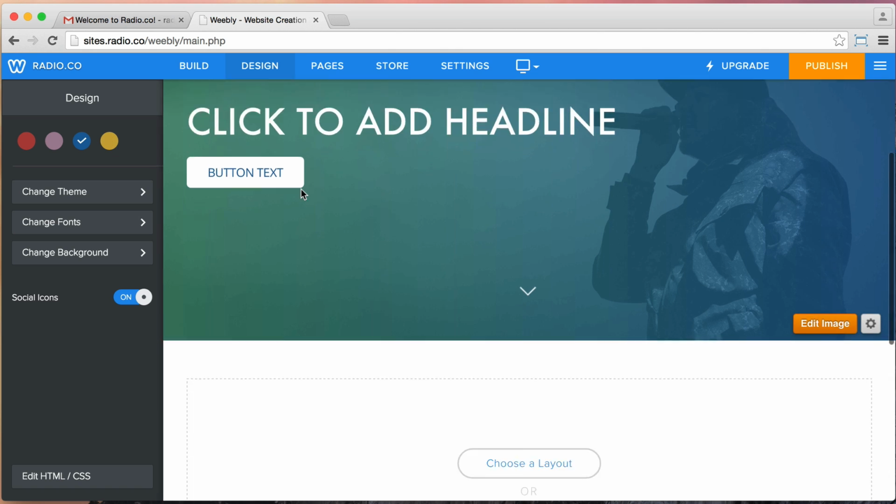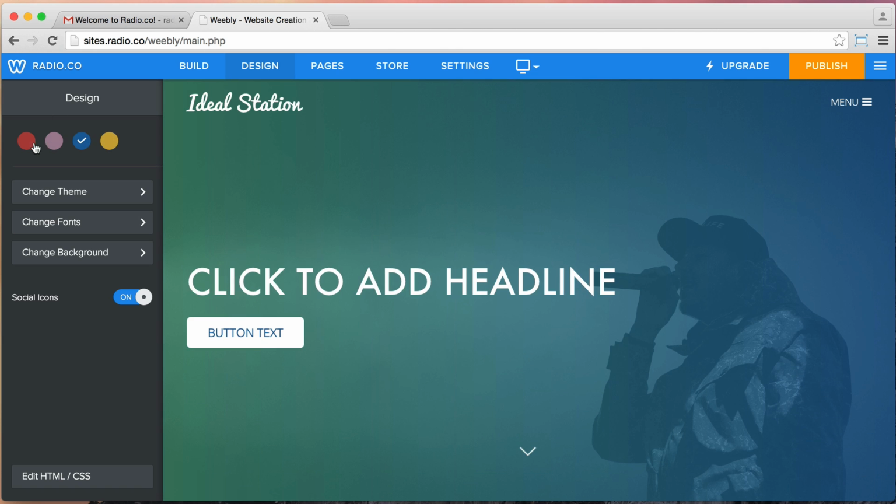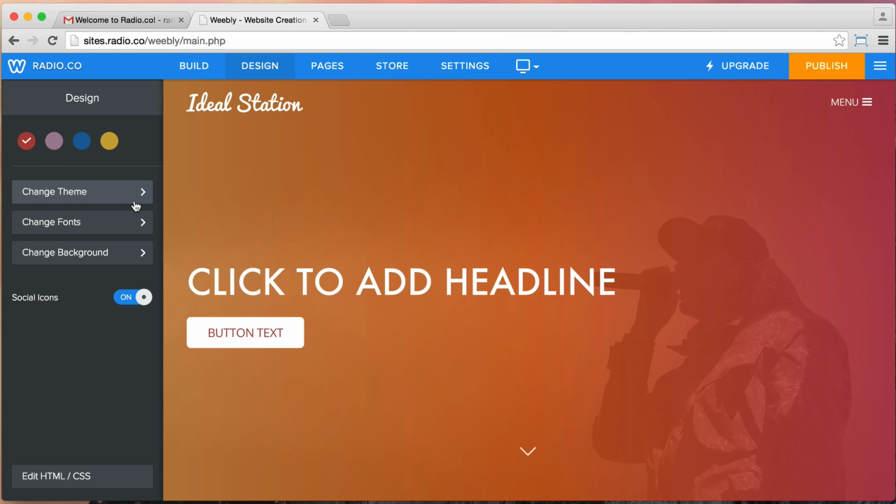If you click on design, you can tweak certain design aspects of your theme, like you can change the color, for example. And obviously these can be tweaked to match the look and feel of the website that you want to go for. Likewise, you can either change the theme completely.